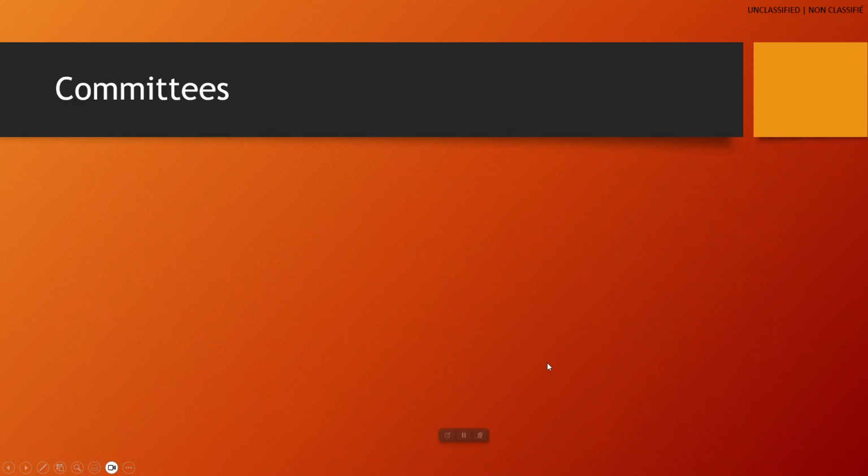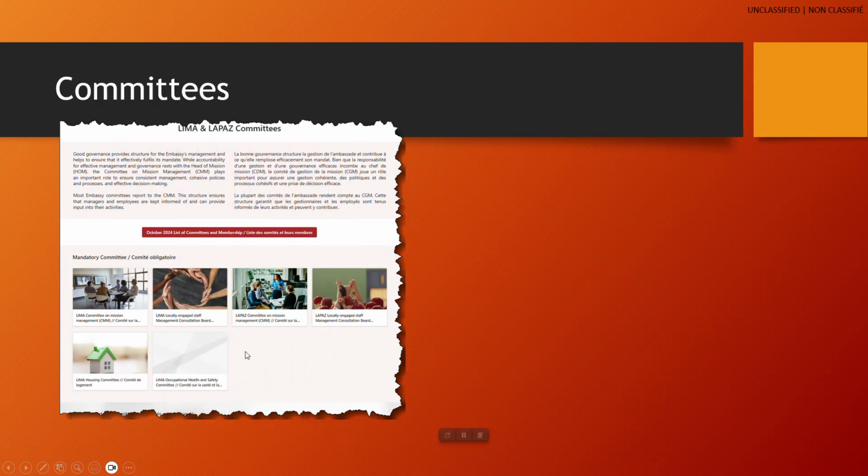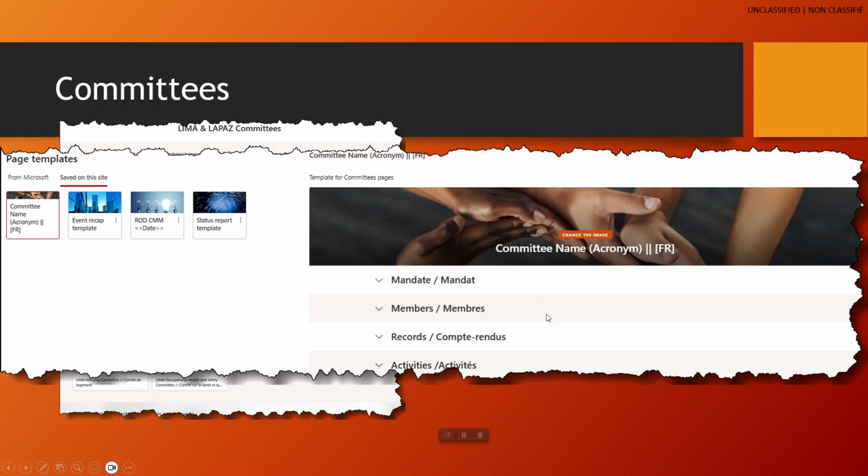We have different committees at the embassy and we created a page for them, but we also wanted each of the committees to have their own page. That was lots of work because there are several committees, not only the ones that you can see on this page, but there are more. So we created a template that will help each committee create their own pages. It worked very well. Within a couple of hours, all pages were ready.